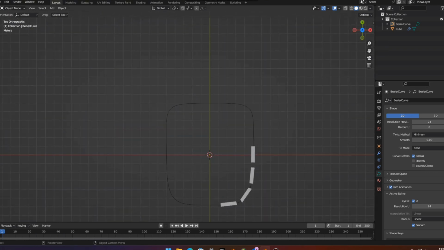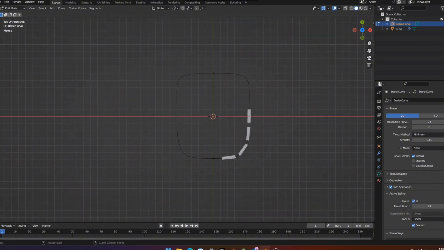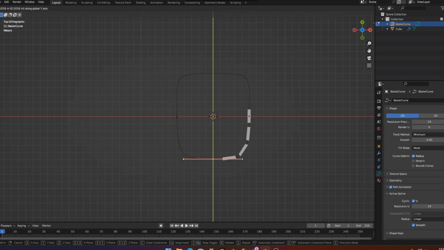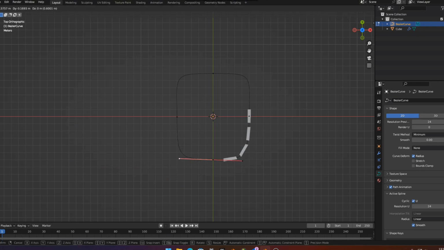And that's it. First, what we're going to do now is make the curves or the corners a little bit cleaner. So go into edit mode with Tab, and press G to locate it, or select only the left or right point. Press G, and now you can locate it, and the line matches.